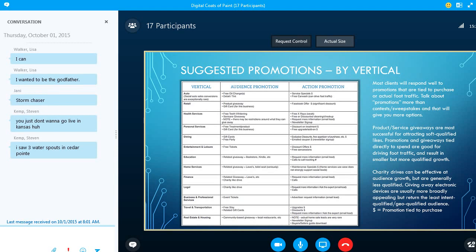So in terms of things like auto, an audience promotion might be a free oil change or a free detail and tint, but the action promotion is going to be service specials or perhaps a free car wash. And you could just kind of run down the whole list here. Something like for personal services, you're talking about a free treatment or product, or perhaps a gift card for an audience promotion, but for a real action promotion, a discount on that treatment or a free upgrade or add-on.